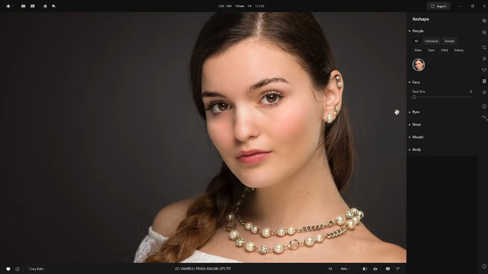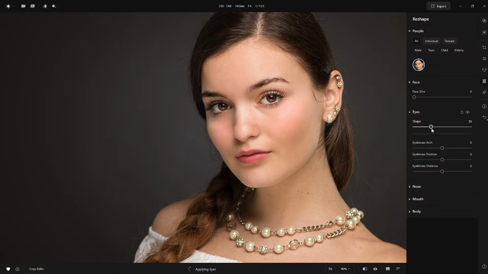So here, not only do we have the eyes, look, I could shape the eyes. Look at this. Ooh, that looks pretty cool. I could change the arch of the eyes a little bit. Now, she's going to kill me. Well, if she saw this, I'm going overboard right now just to prove a point. But look, you can even change the eyebrow arch and then the eyebrow distance.